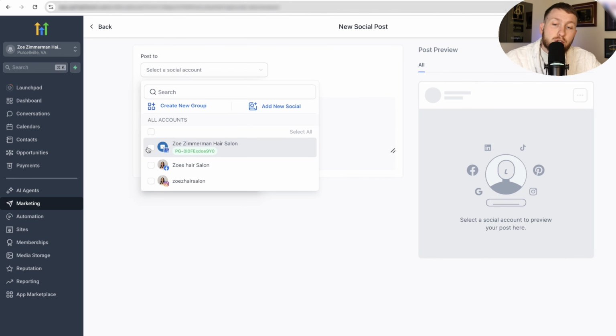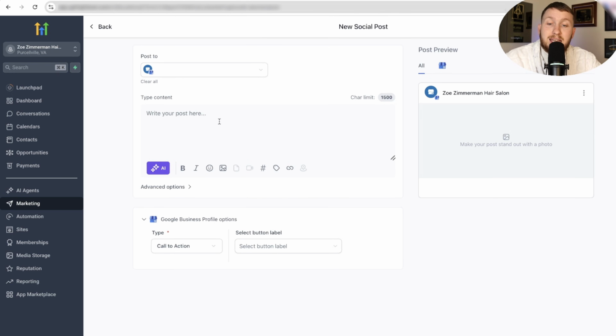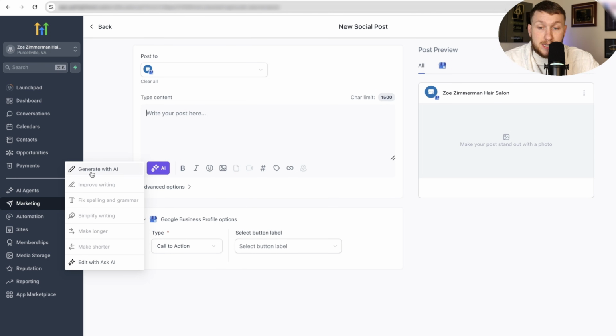You're going to click the exact social you want this to go on. And then in here, you can put the content of your post. So this is where your post is going to be. You see it like that. And then down here, you can have AI write it for you by clicking this and then pick one of these options. We're going to get into that a little bit later.